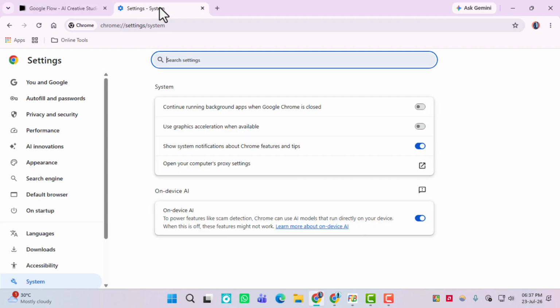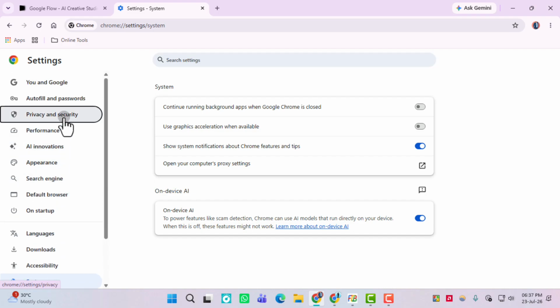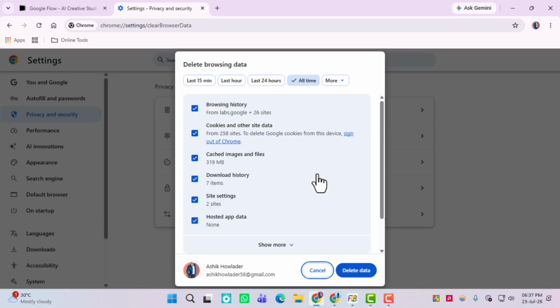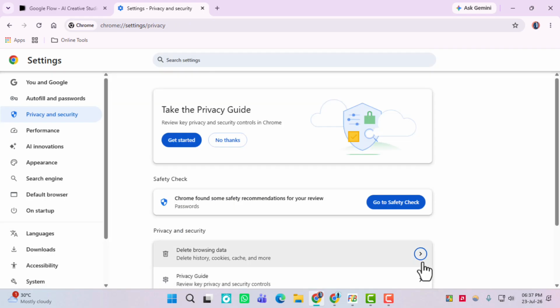Go back to the settings page again. Click on Privacy and Security from the left menu. Select Delete Browsing Data or Clear Browsing Data. Set the time range to all time. Click Delete Data to remove all browsing data and cache. Now try loading the website again.